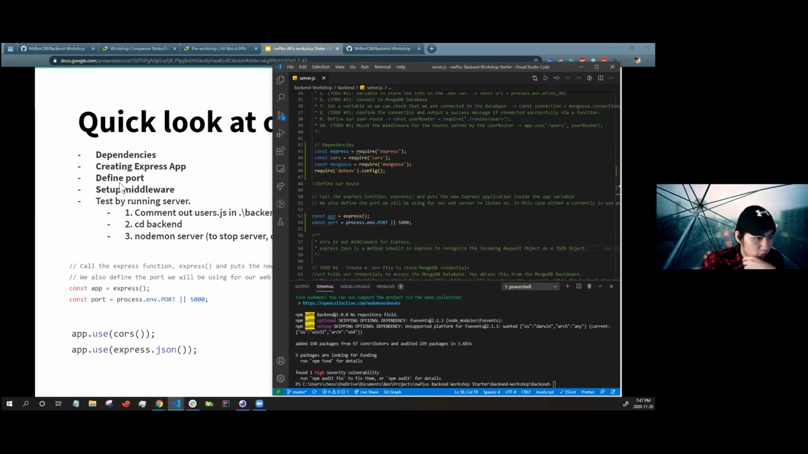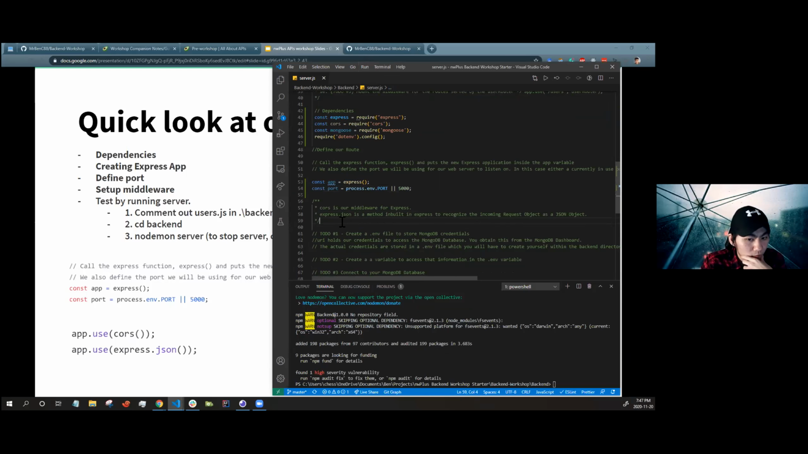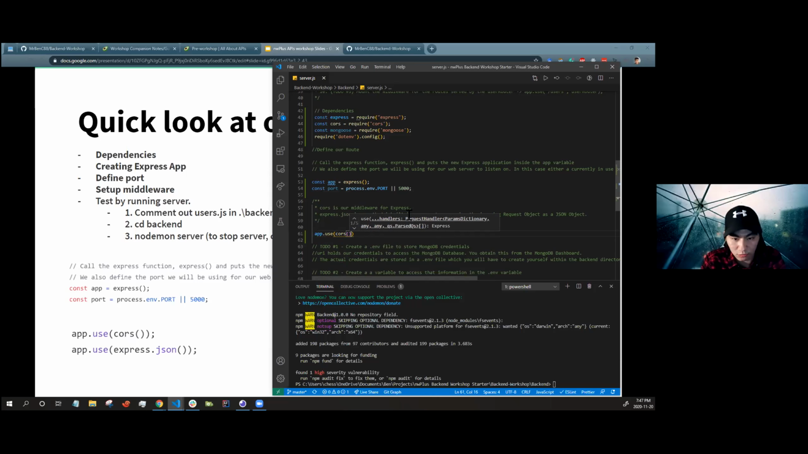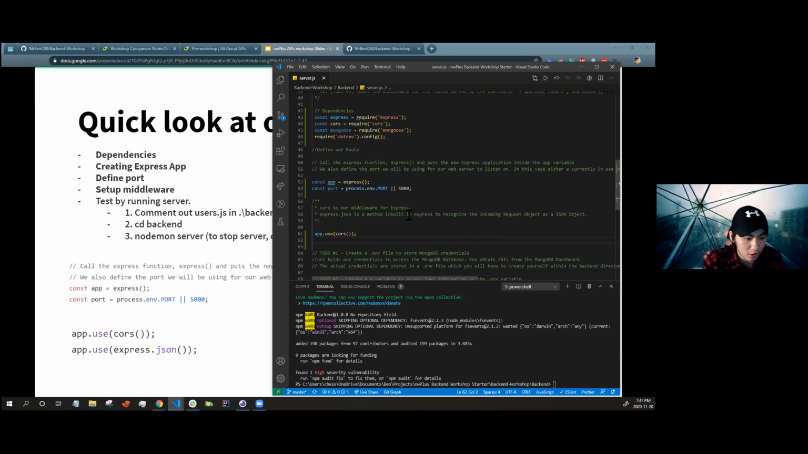Cool. And then the third step would be to set up the middleware. We're using cors for our middleware, and we'll also use express.json, a method built into Express to recognize incoming request objects as JSON objects. So we could just quickly make our Express app use cors. We put a cors function in there, and then we just do app.use express.json. Cool. Then we can move on to the next slide.